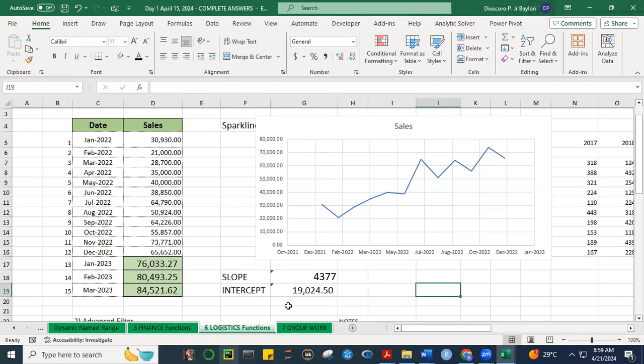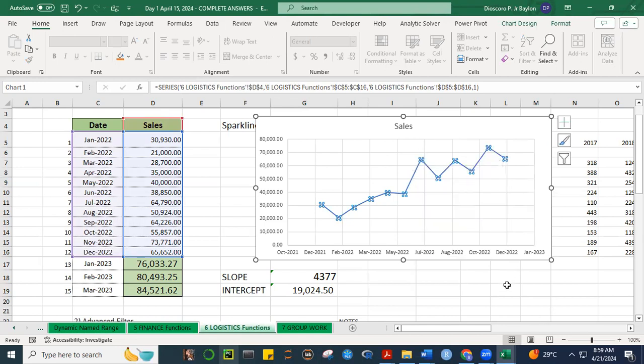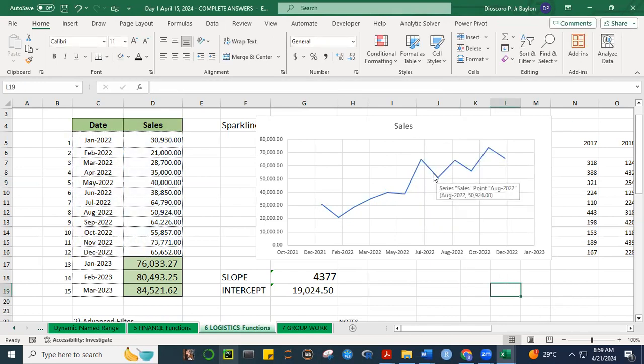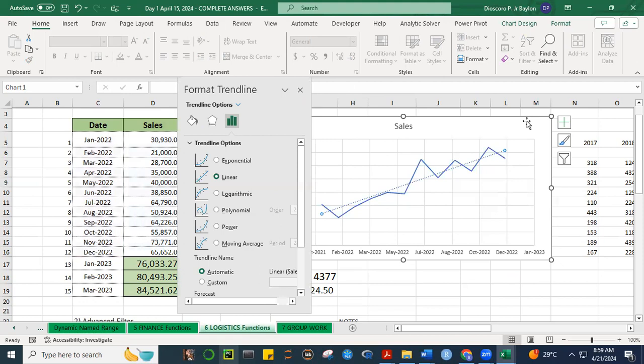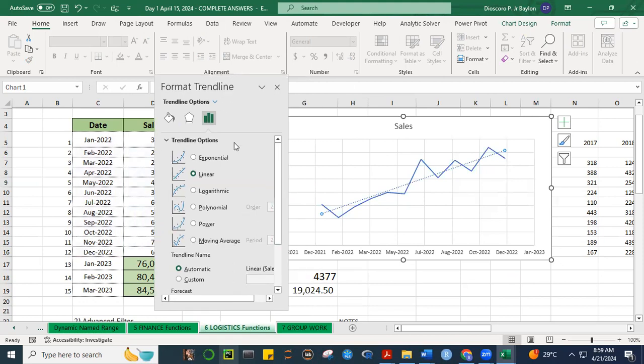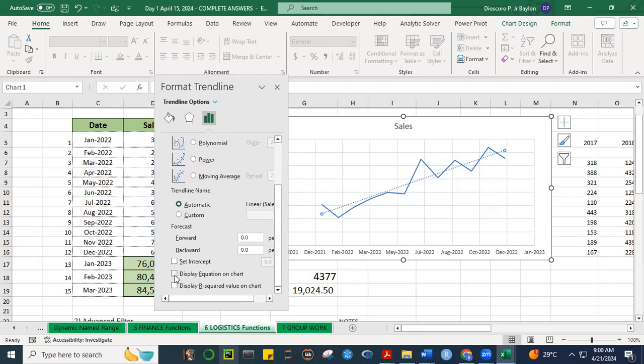We can actually plot this line, the linear regression line, by clicking any point here, right click, then we can choose this add trend line. This is the default linear, and we can click this one, display equation on chart.